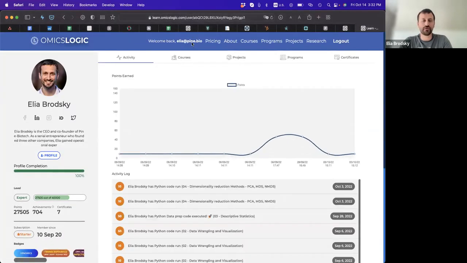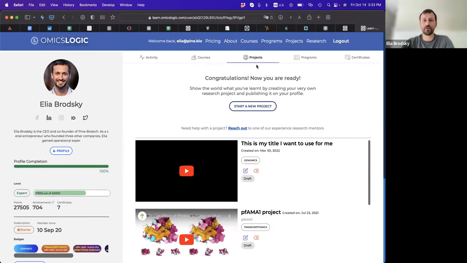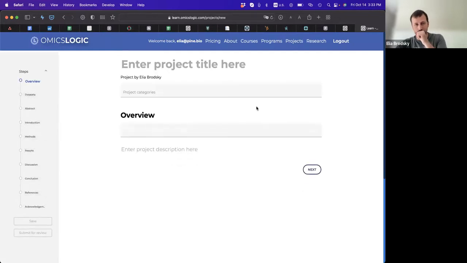So first of all, if you go to your profile, remember your profile needs to be completed. After it is complete and you have over 10,000 points, so for example, here you can see that I have over 27,000 points, you will have this section unlocked for you called projects. And this is where you will be able to start a new project that is organized according to the typical steps that you would need to go through to make your analysis reproducible, and also to submit your project for a poster presentation or even prepare for a publication.